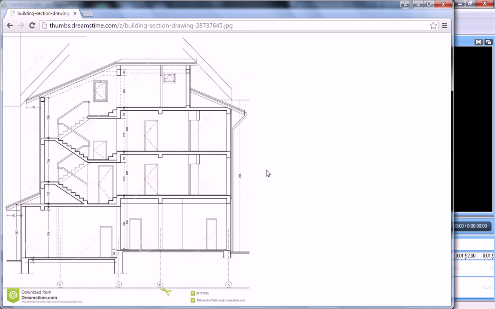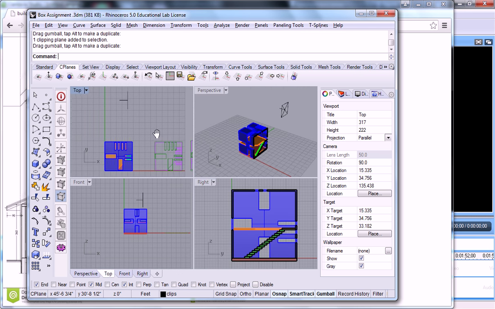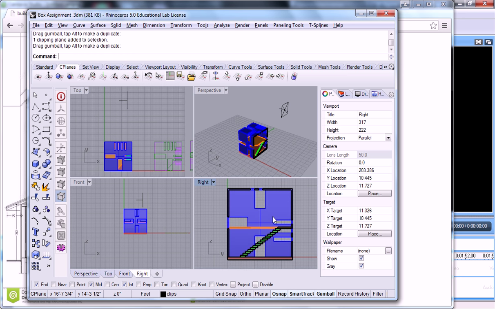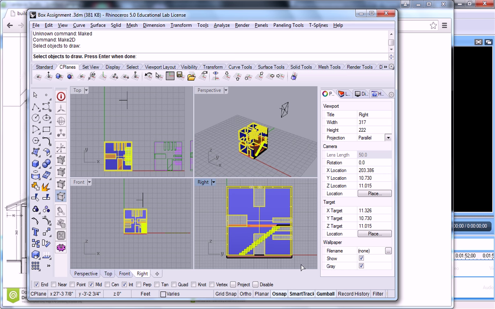Making sense now? So long story short, here in Rhino, our objective is to, and this part is no different, we need to get a Make2D of the background information. So we just go into the right view, and we do a Make2D. I have a habit of doing that. Make2D. And you can select all the objects in that view.